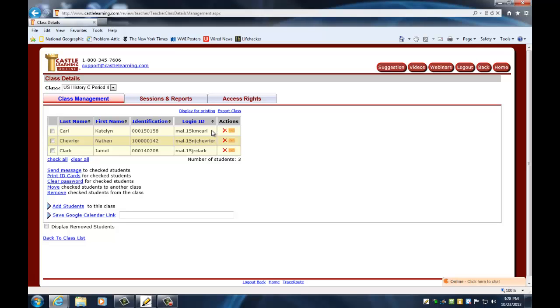The other option is they're going to have to come to you and say, hey, I forgot my password, or I can't log in. And then when I come in here to my class management screen again, you'll notice that there are actions available. One of those actions is to send them a message. So the next time if I wanted to send Caitlin a message saying, hey, you never did that assignment or whatever, I could click that, and the next time she logs in, she would see that there was a message from me.